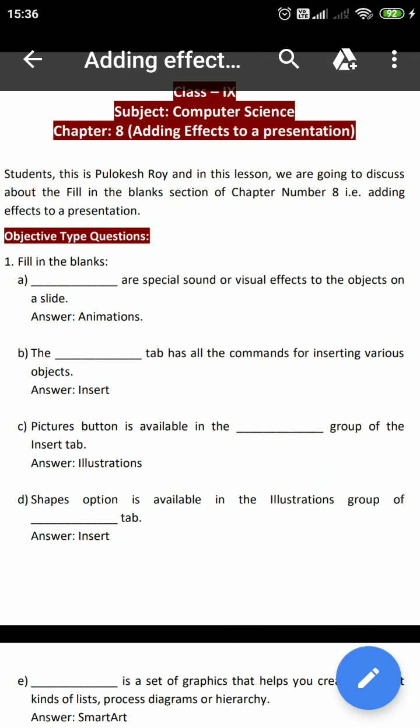Hello students, this is Pulokesh Roy and in this video lecture we are going to discuss the fill in the blanks section of chapter number 8, that is adding effects to a presentation.